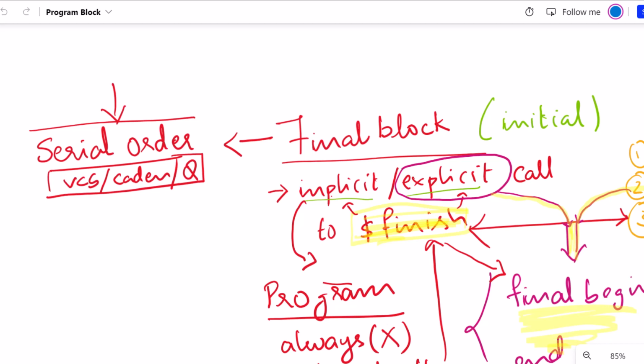In the same way, initial block works in parallel. Why? Because you can have delays. It can consume time. Always block runs in parallel. Why? Because it consumes time. You cannot stack them one after another, because if one always block is running and the other always blocks are not running, then it is a problem, right? You want multiple always blocks to run in parallel. You want multiple initial blocks to run in parallel.